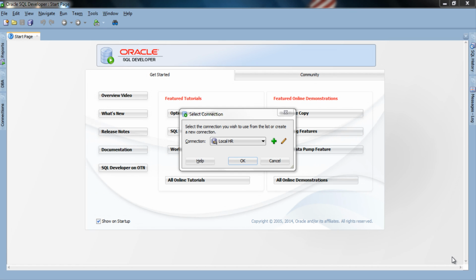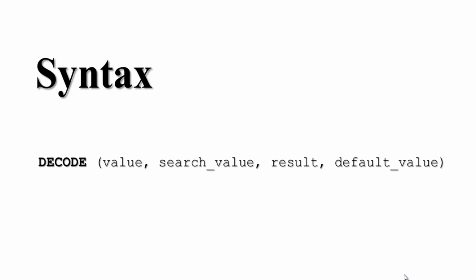Let's quickly take a look at decode function syntax. Decode is a function, thus followed by the decode keyword we have parenthesis, and within parenthesis we have four parameters, which are value, search value, result, and default value. Decode function compares the value with search value. If they match, then decode function returns the result. Otherwise, default value is returned.